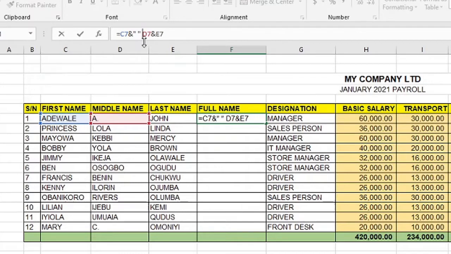But you need to create another and. So what I'm saying now is C7 and one space, I've created that space, and D7. Let's try that, see what we have. So it has created a space, it has added that space for us between Adewale and A dot.